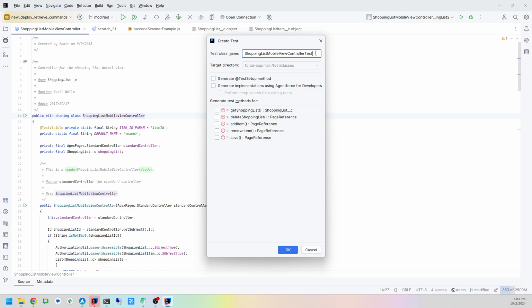You can even see that this is an existing one, so it won't let me change the target directory. But if I type a random extension on the end, now I can choose the target directory. I want to go in the test classes directory. Let's go ahead and generate a test setup method. And we do want to generate implementations for these tests using Agentforce for developers. I'll come back and talk about this next option in just a moment. It'll make more sense. So we'll go ahead and generate for the first two only, just as a first iteration. And I'm going to go ahead and click OK.